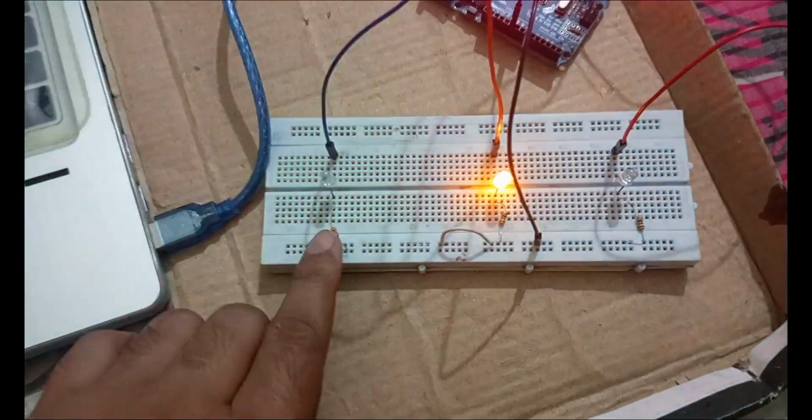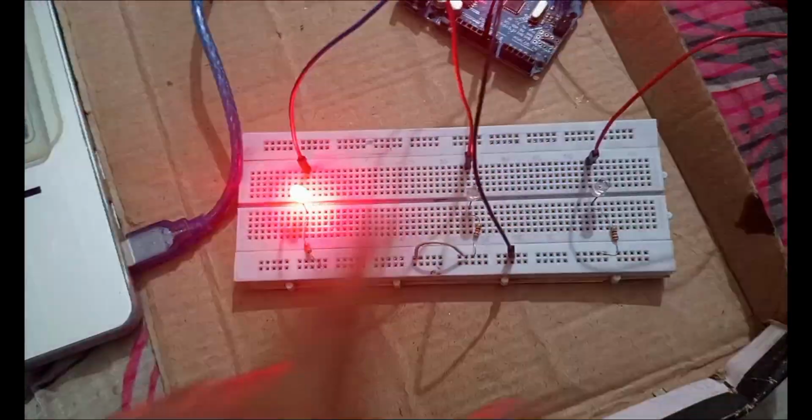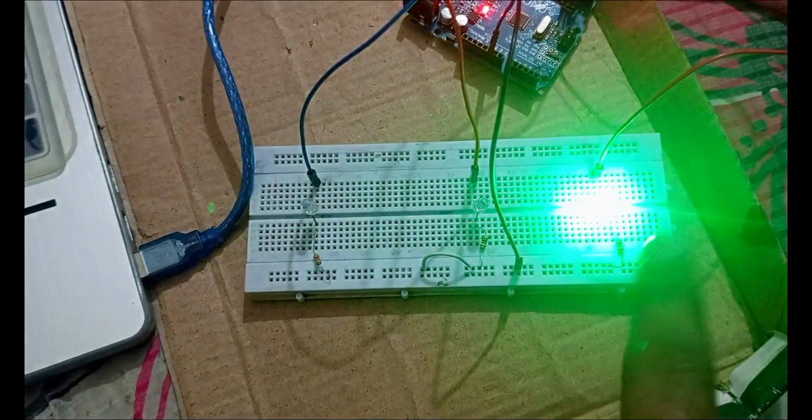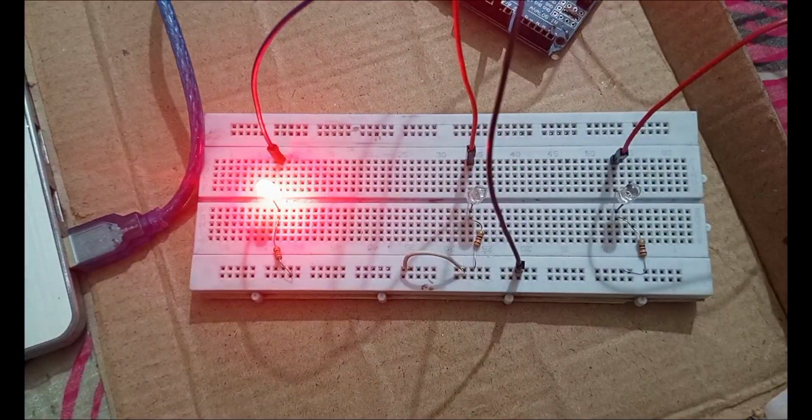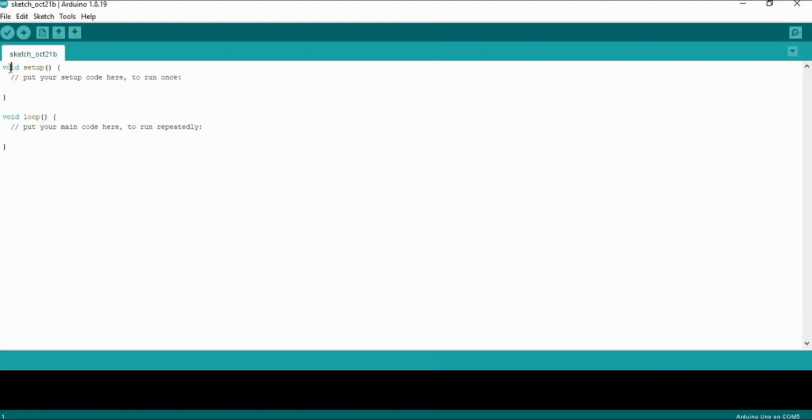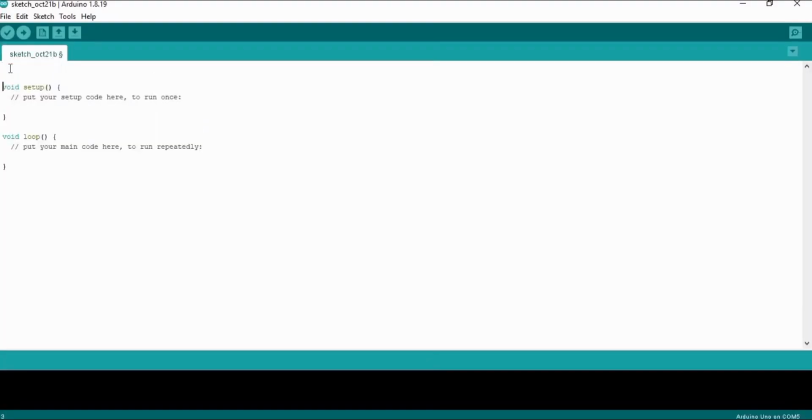Welcome to this video in which we will learn how to make this traffic light signal by using the Arduino. So let's begin. At first we have to learn how to code this.